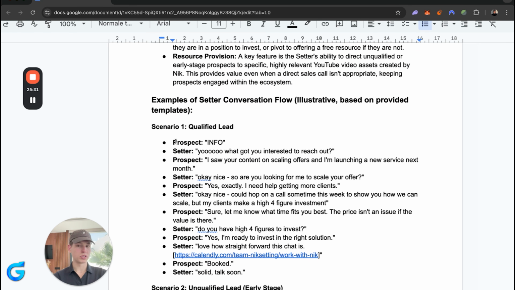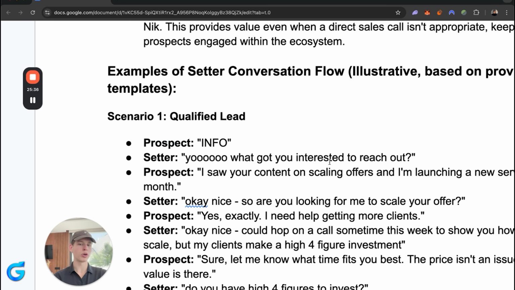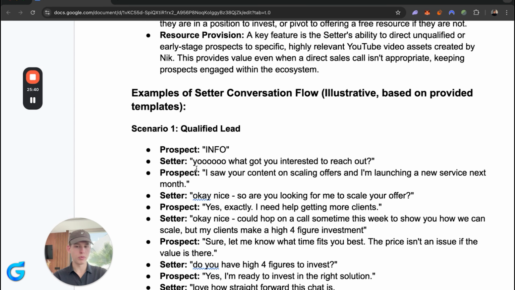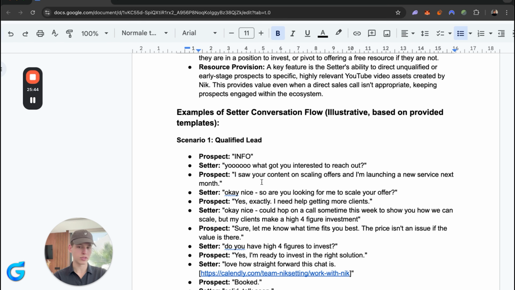When it comes down to the specific script, let's say prospects DM me the word info. The setter says, yo, what got you interested to reach out? What is the reason why you reached out? We need to figure that out. The prospect says, I saw your content, scaling offers and launching a new service next month. The setter says, okay, nice, so you're looking for me to help you scale your offer. The most important thing in setting is why people specifically reach out to you. When you ask them, why did you specifically pick me, you're instantly getting them into a state of buying.